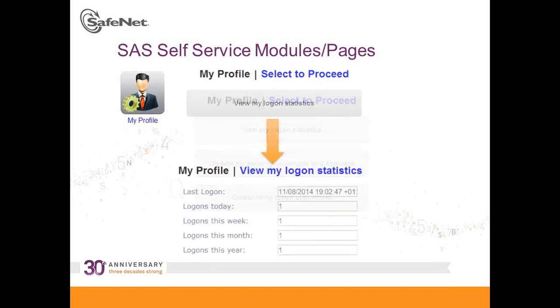So when we look at View My Login Statistics, here's an example of viewing my login statistics. I can see when I last logged in, how many today, how many this week, how many this month, how many logins this year. I can see these details as an end user. Again, it doesn't really give you much from a technical support perspective, but it does give the user the ability to see how many times he or she has logged in.